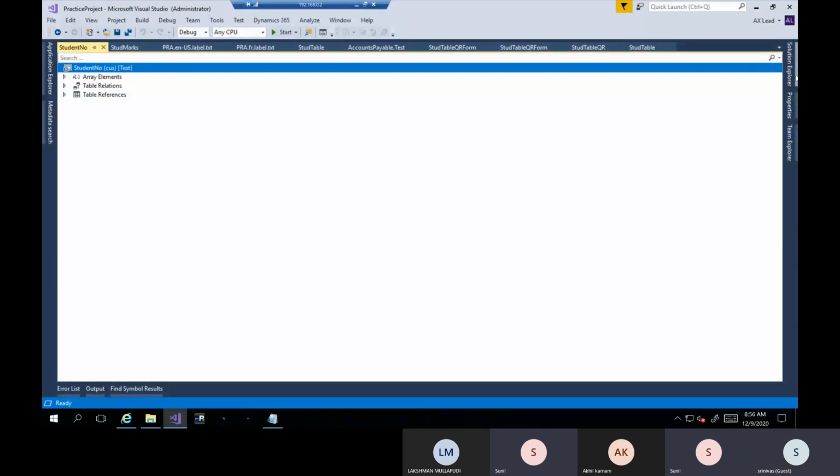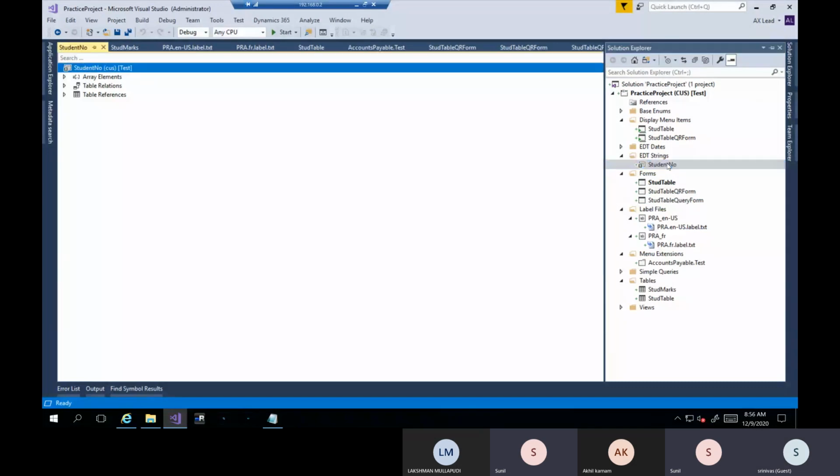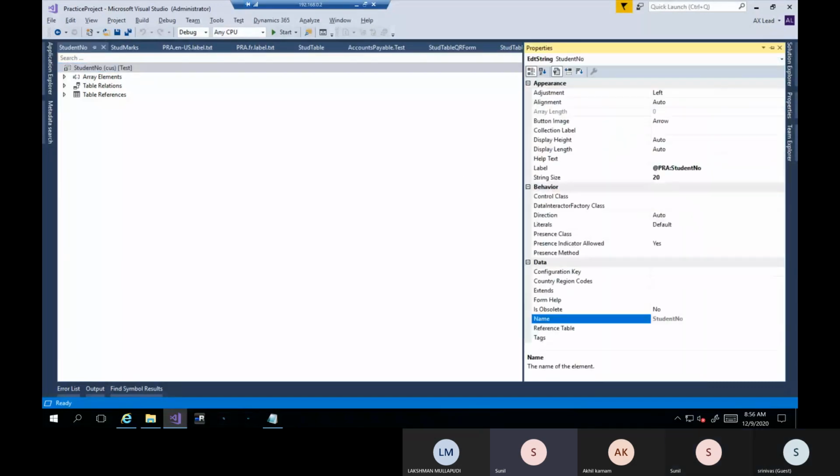You are assigning label IDs in the properties. You see here, I have assigned the label IDs. When you copy and paste it, it will take it like this: at PRA, PRA is your file, colon, and student number. If you select here, you can see the label. What label has been taken here? Student number, because currently I am in the English language. Actually, in administration or basic modules, you can change the language in the UI. If you change the language and try it, it will show you in French.